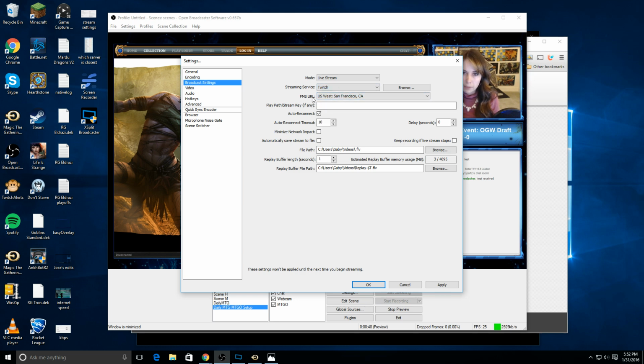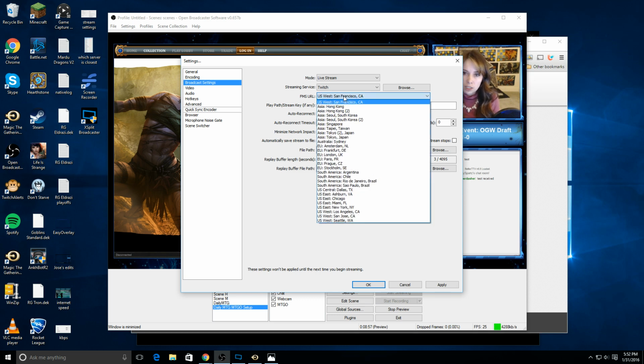It's asking me for my FMS URL. All this is trying to find out is what Twitch server should you be outputting information to. So if you take a look at this dropdown, you can see that there's a lot of Twitch servers around the world. There's two ways you can find out what server you should be using. You can eyeball it. So I live in Chicago, so I know that the US East Chicago server is a server for me. If you don't live near one of these major cities, then it's a little more difficult to know what's your latency between where you are and where that Twitch stream is.